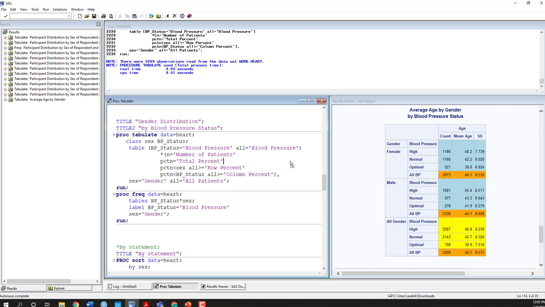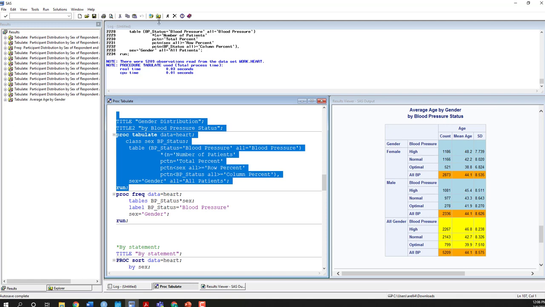The row percentages represent percent of gender within the blood pressure status. So the PCTN is specified for variable sex. Since we added the universal class variable all for sex, we need to also add it for keyword PCTN. Similarly, column percentages are for percent blood pressure status within gender. So the PCTN is specified for variable BP_status. Running the code, we get the following.